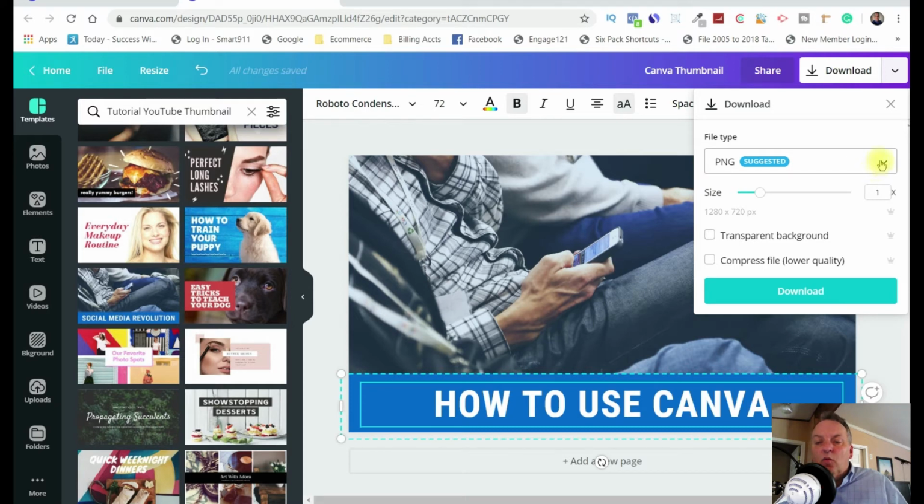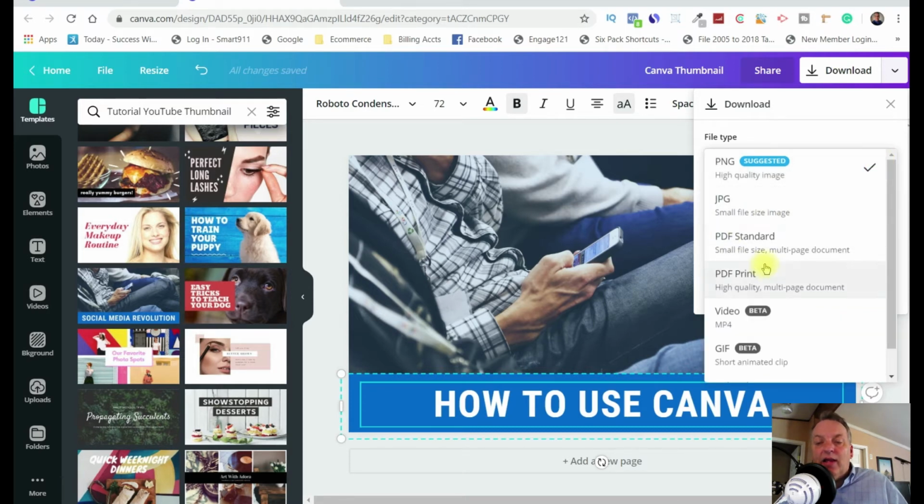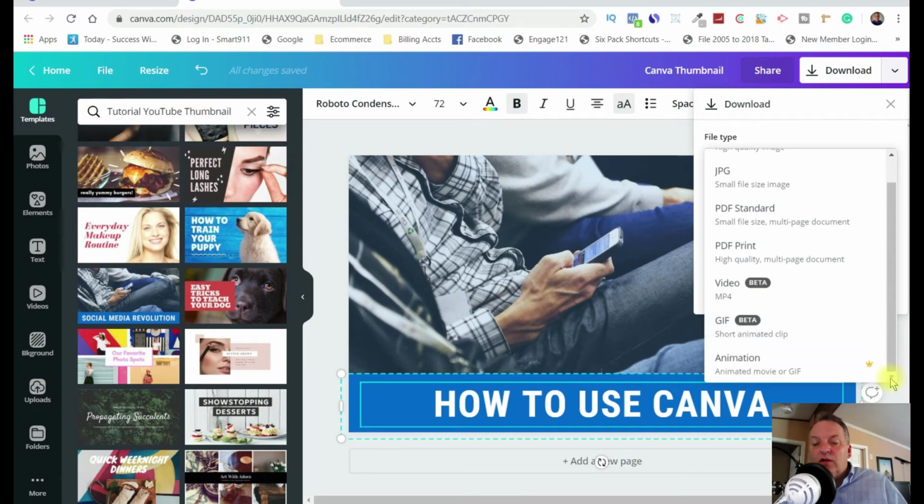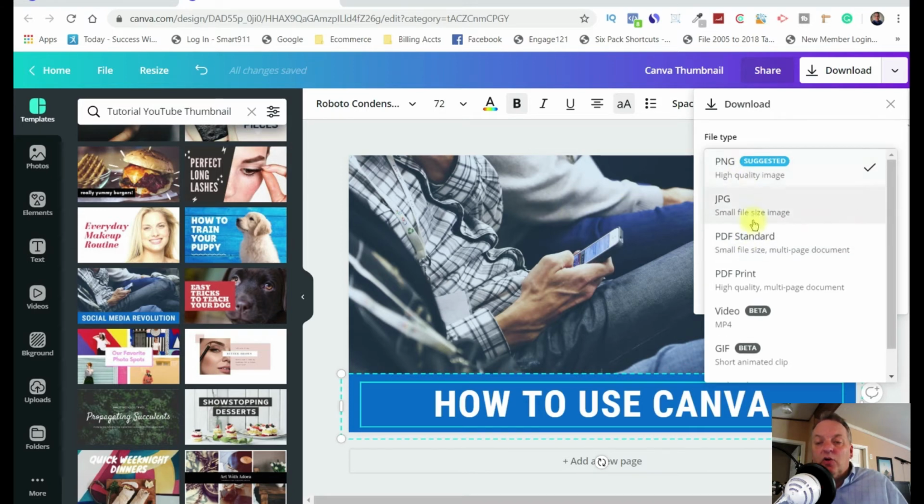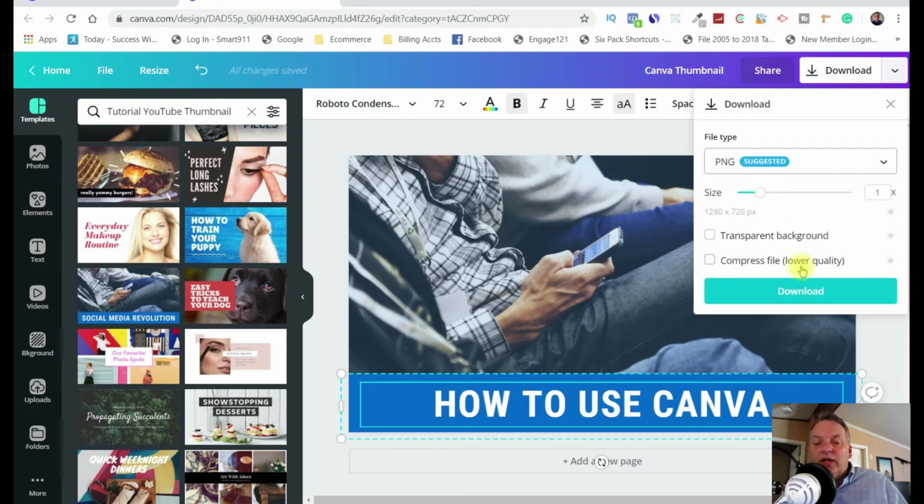Okay, so if I want to download it, go over here to download. Now there's a couple different ways you can do it as a JPEG, a standard PDF, a PDF print. You can do it as a video. You can do it as a GIF. You can do it as an animation. Okay, and I've used this. My Facebook page, the header is an animated image. So I'm going to use PNG.